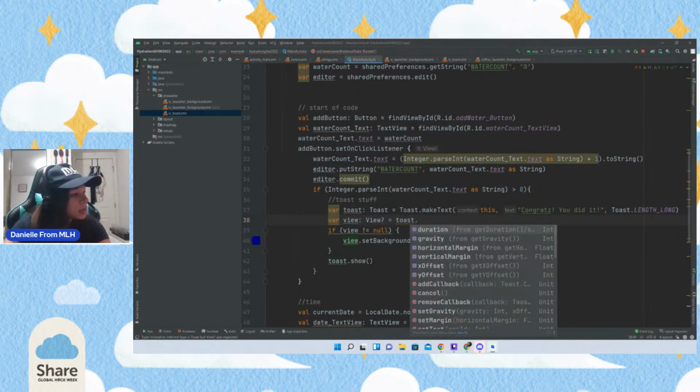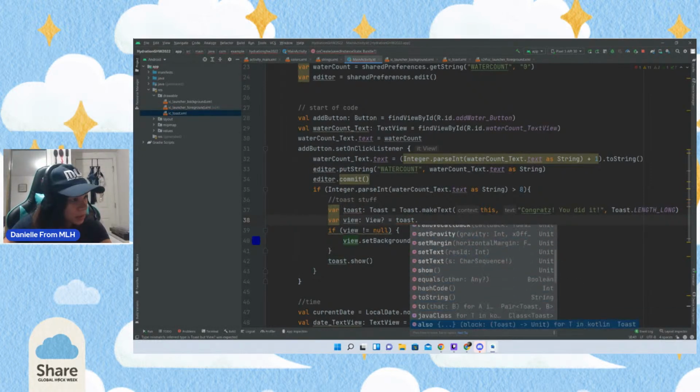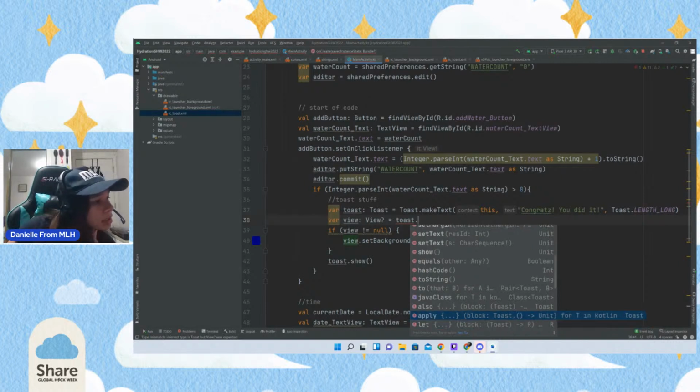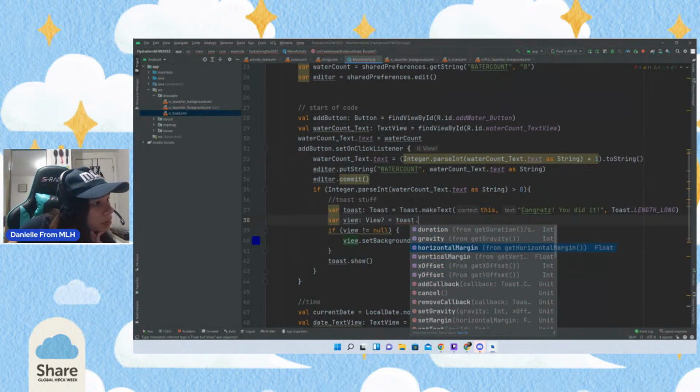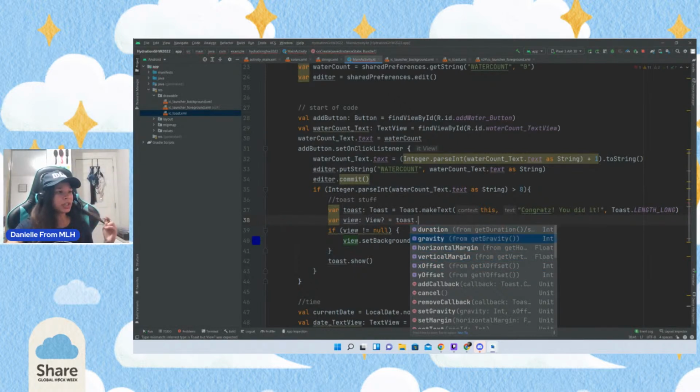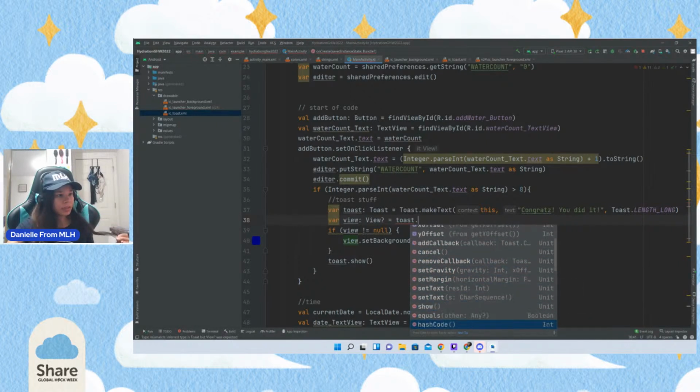Toast dot. Let's see what we have. Dot set text dot show. So the things they let us change with toast automatically are the duration of it, where gravity hits it, the horizontal margin, the vertical margin, the x offset, y offset. That should decide where it is. Set gravity, set margin, set text, show.